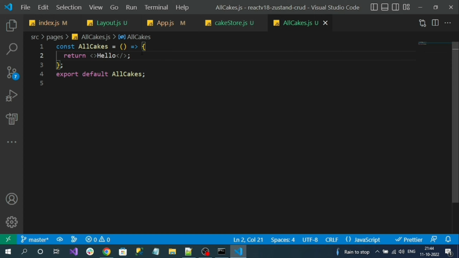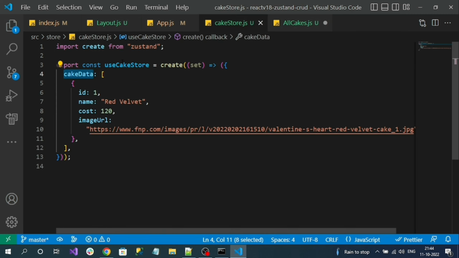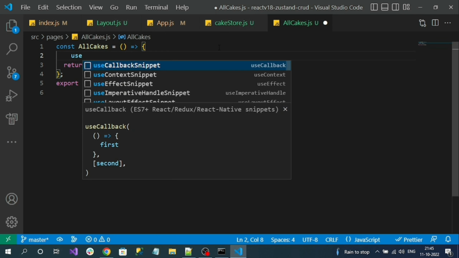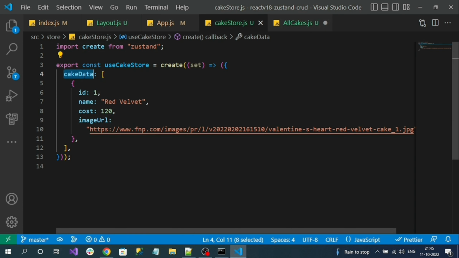UI. So the first thing is we have to read the data from the store. I have already mentioned Zustand is built on the hooks API, right? So I can use this use cake store as a hook, so that I can listen for changes or read the changes. Everything I can do with this use cake store. I declared this hook to read the data from this cake data.